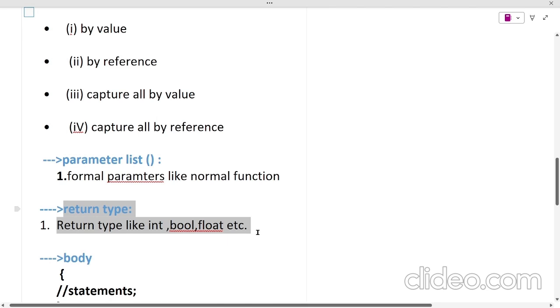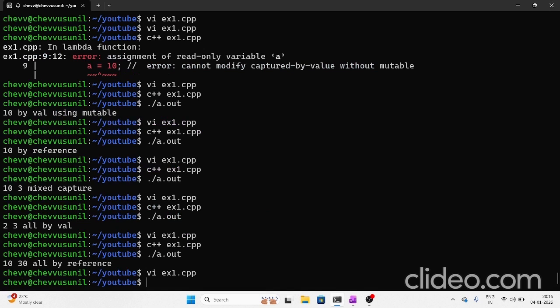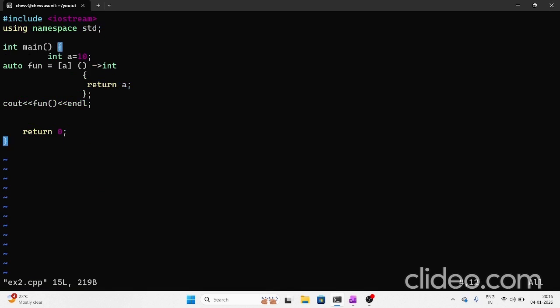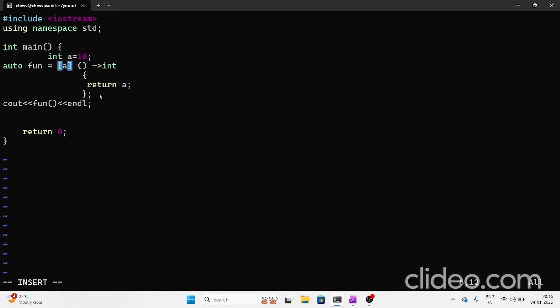Now it comes to the return type. The return type is nothing but int, bool, float, and so on. To make you clearly understand the return type, I have one code here. See, this is the return type. Now assume that this is the function, so this is again the lambda expression, assigned to a variable which is of auto type.